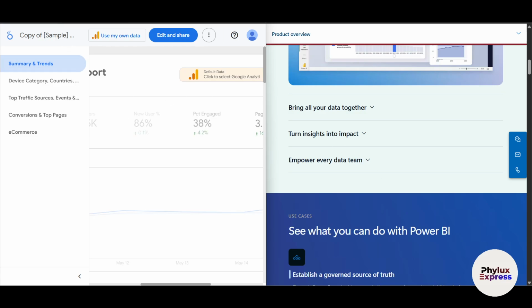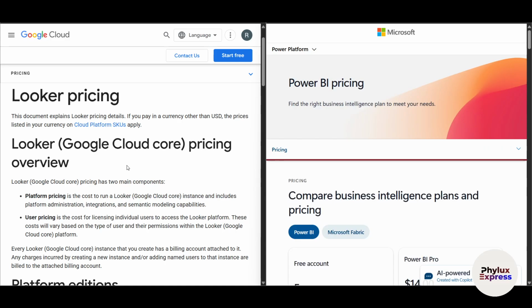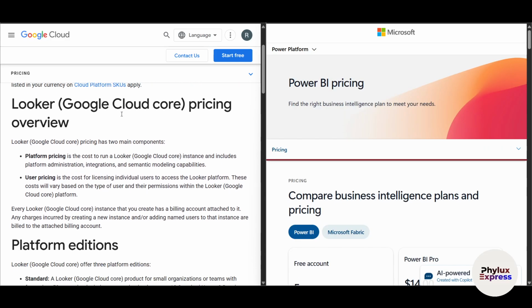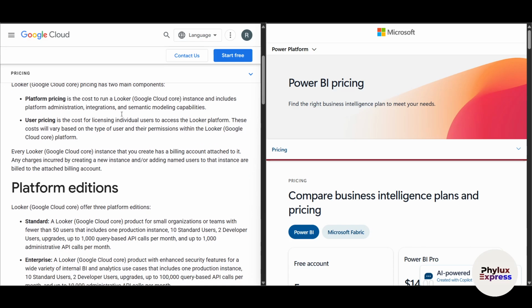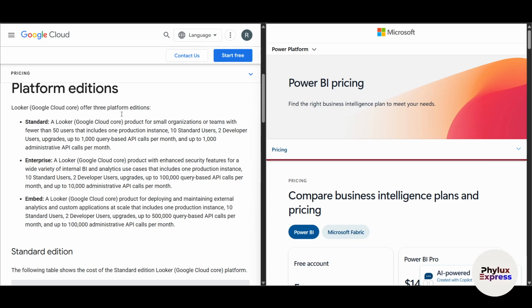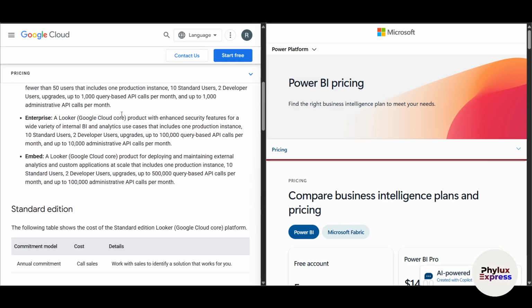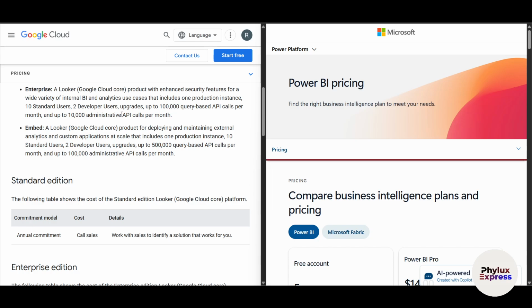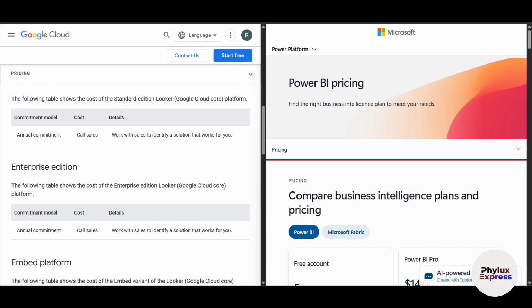So first of all, let's talk about pricing and affordability. Let's start with Looker. It has custom pricing based on usage and organizational needs, typically very expensive and aimed at mid to large enterprise. Includes advanced features like embedded analytics.